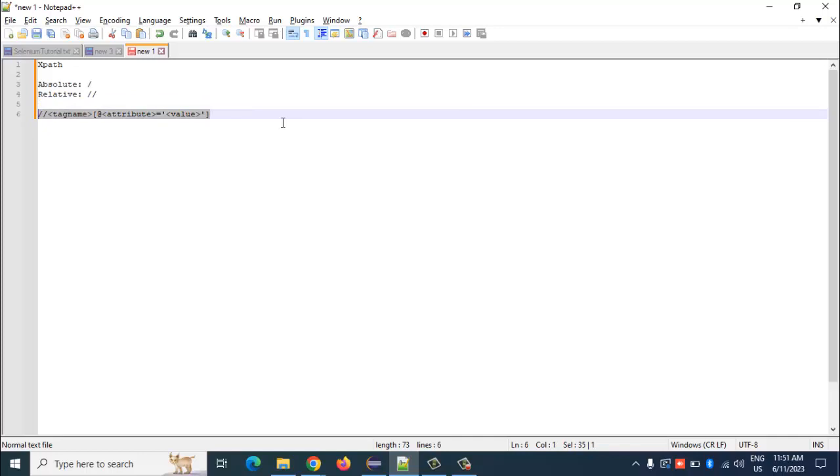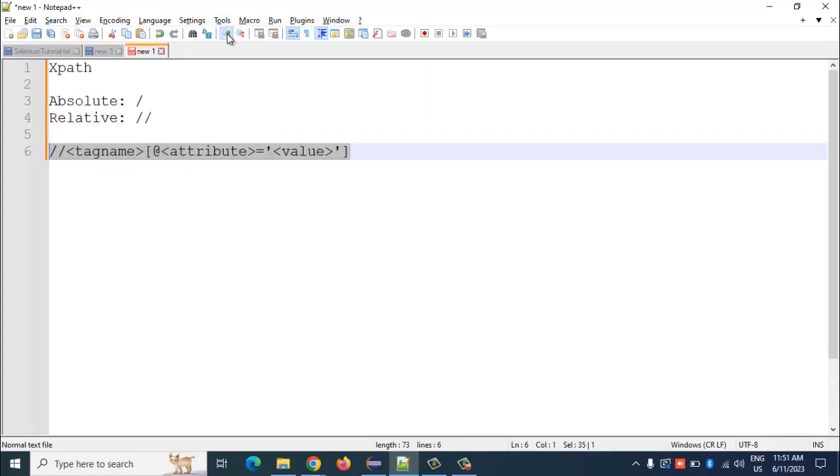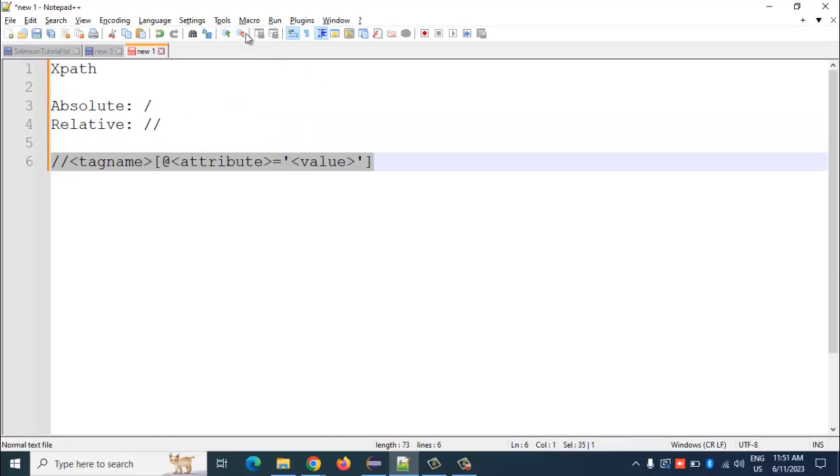I don't know how to zoom this, but is it visible? You can press the control key and mouse wheel. Okay, now it is good. So: two forward slashes, tag name, in square bracket the at the rate symbol with the attribute you want to search, equal to, and the value of that attribute in single quotes, and end the square bracket. This is the generic syntax for an XPath.